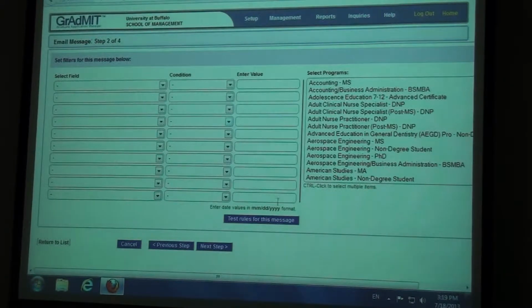Now the second page is probably the most complex, and it looks a little overwhelming, but the idea here is that you're determining who should receive this message. I have access to all my programs here, so you might only have 5 or 6 or 10 in this list, or 2.